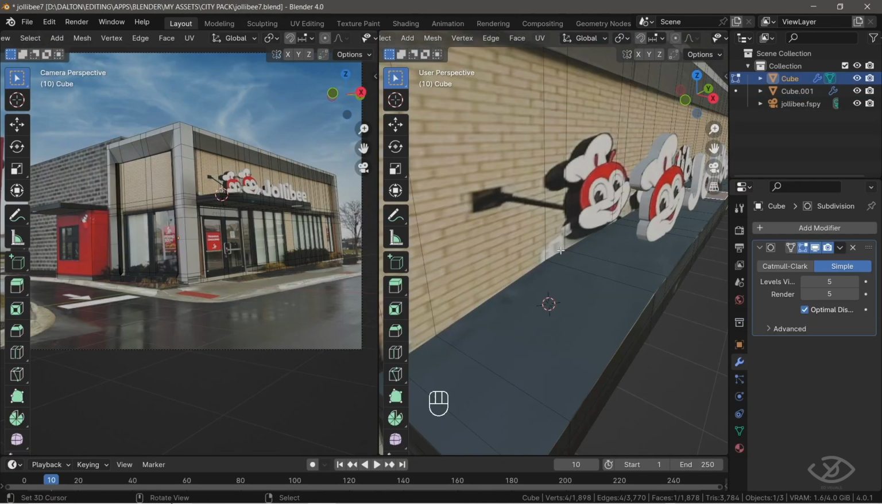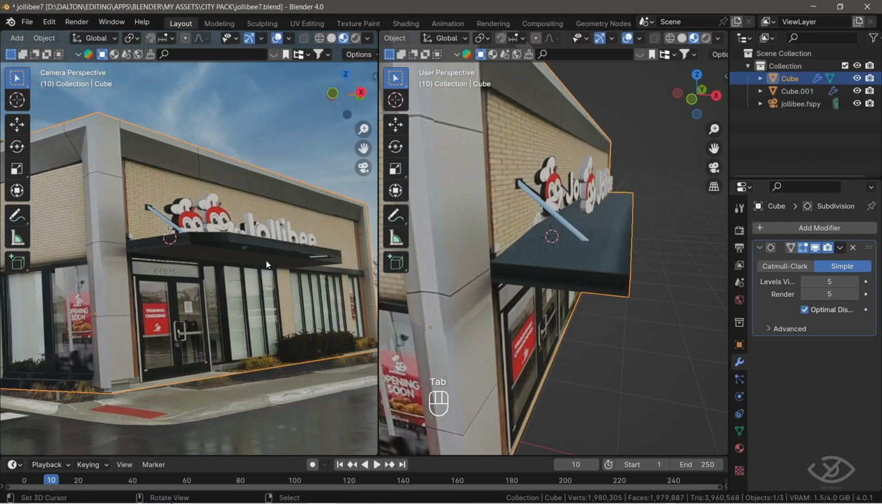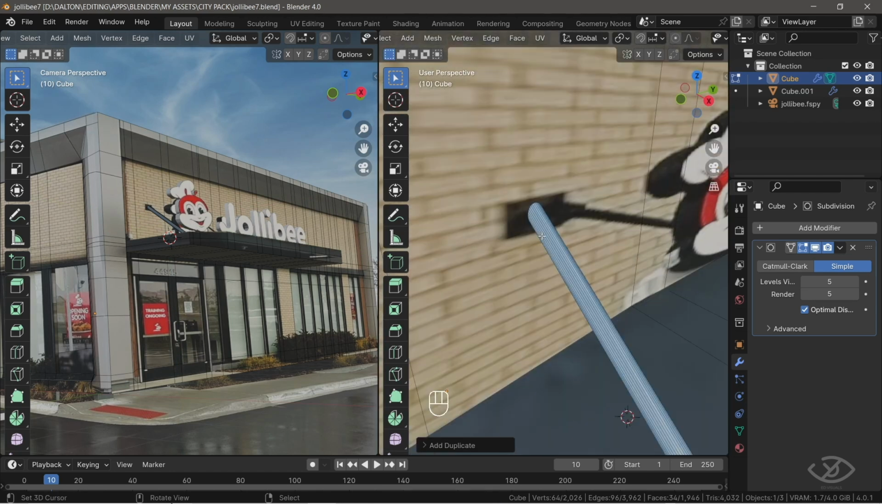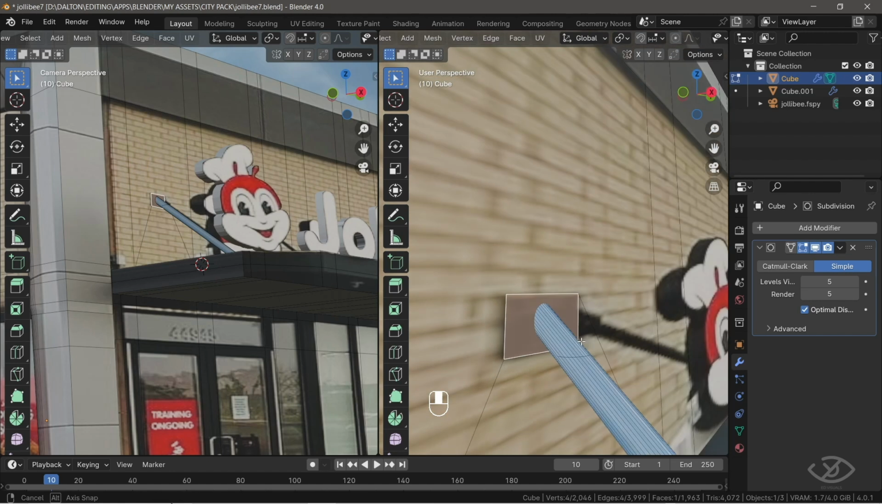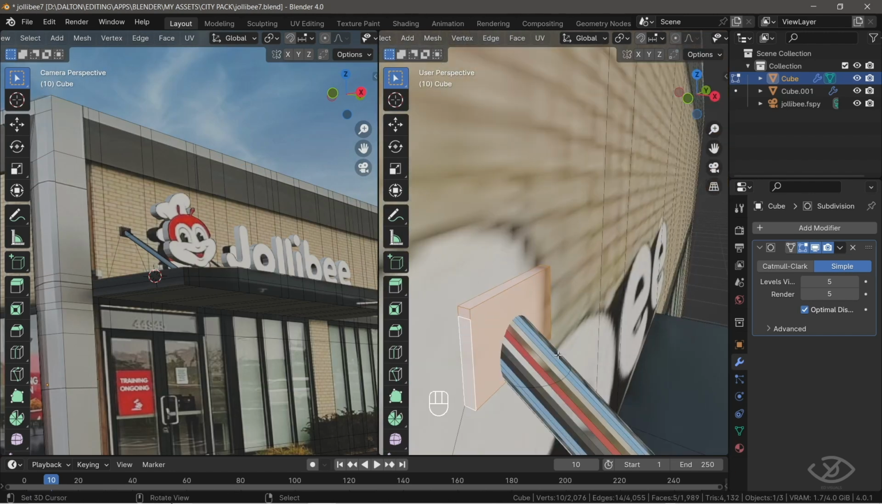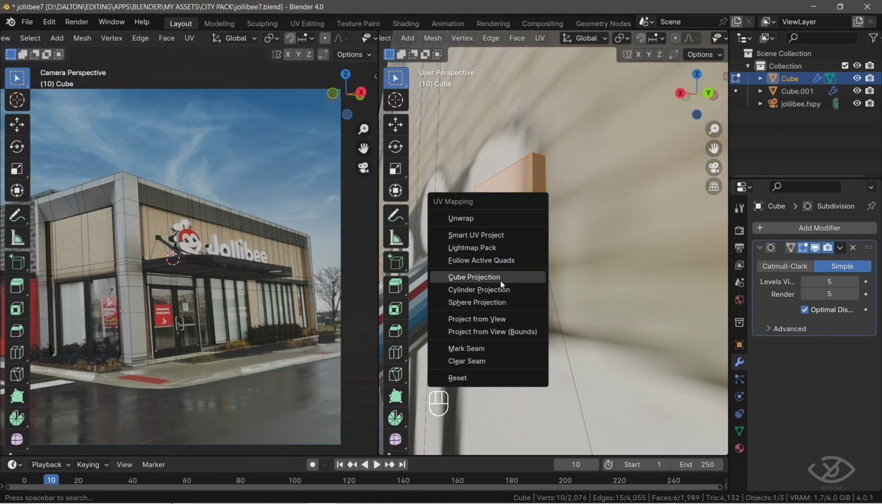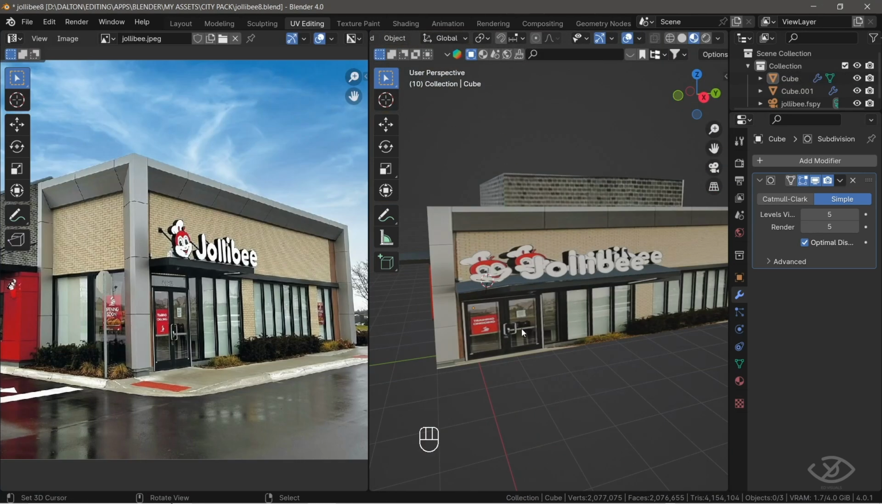Next, in edit mode, add a cylinder and line it up on these small iron bars. Duplicate it to cover the other iron bar. Use the knife tool to create edge loops here on the wall, then extrude, then on the other side as well. Now, select the iron bar objects. Press U, cube projection. Adjust the edge loops to fix the textures.